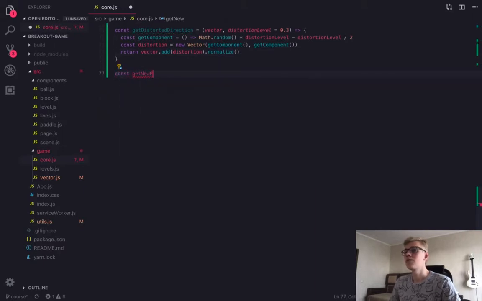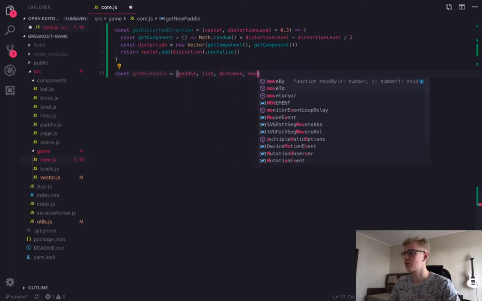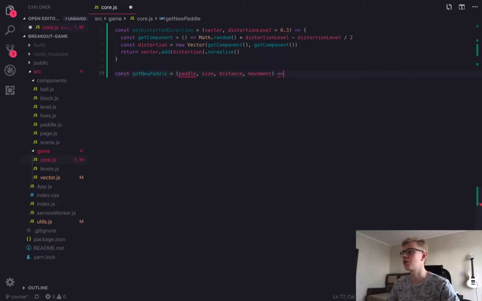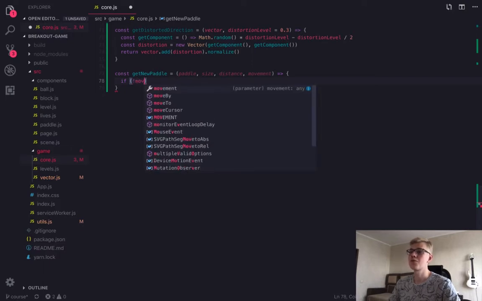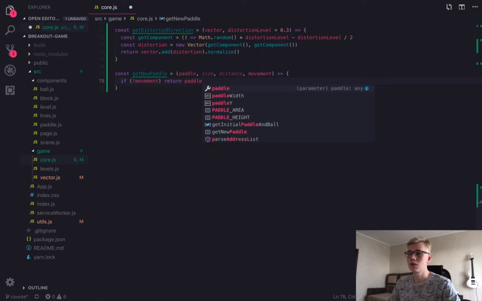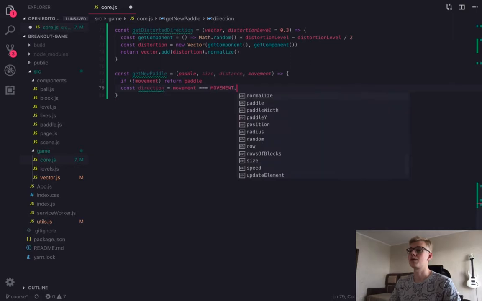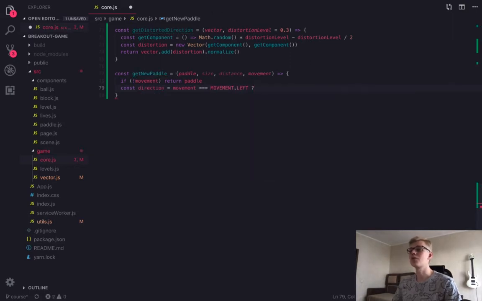And on every update, we'll check if the player wanted to move the paddle, and in such case, we'll calculate a new position. If it doesn't cross left and right boundaries, the function will return the new vector, otherwise it will return an adjusted one. So here we receive the pedal, the size of the game, the distance between the old position and the new position of the vector, and the movement.